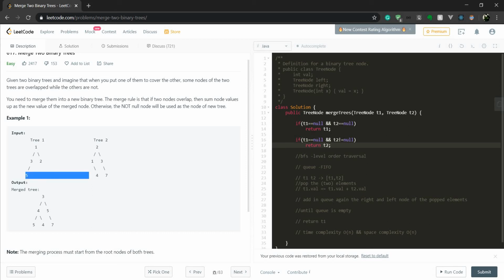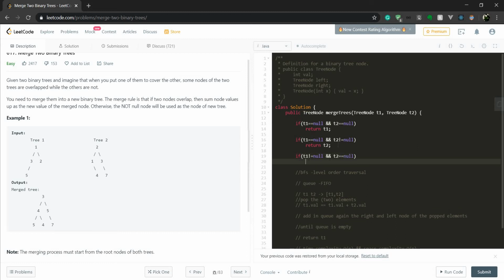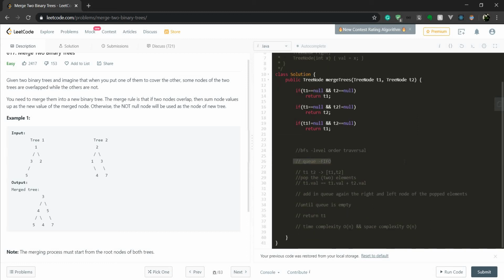So returning t2, and if t1 is not equal to null and t2 is equal to null, then we are going to return the value which is not null, that is t1. Right. After that, we are going to initialize a queue.